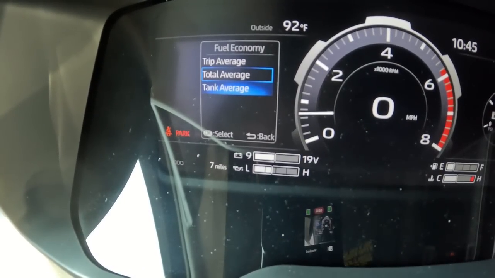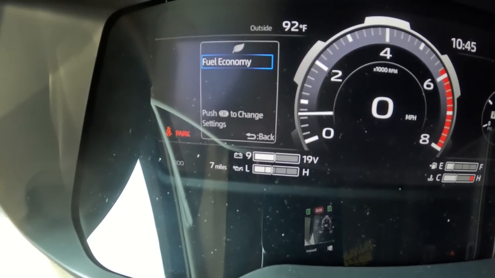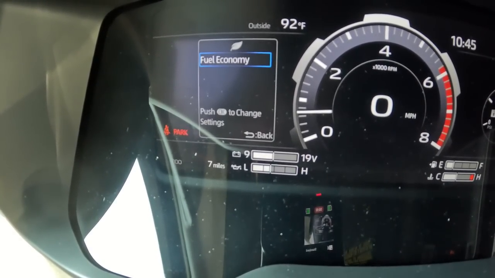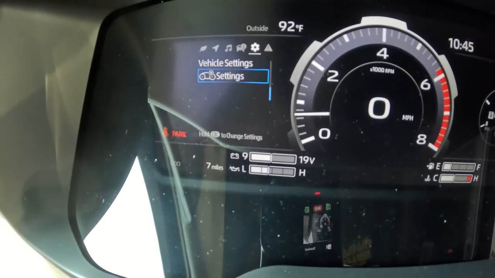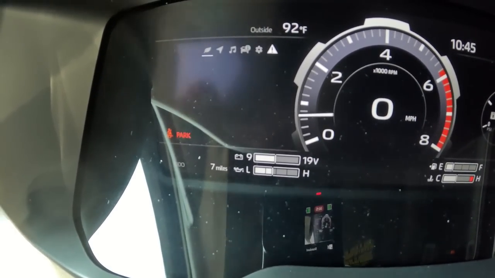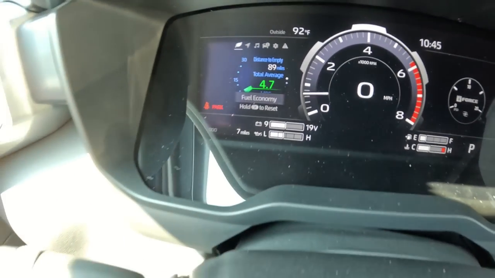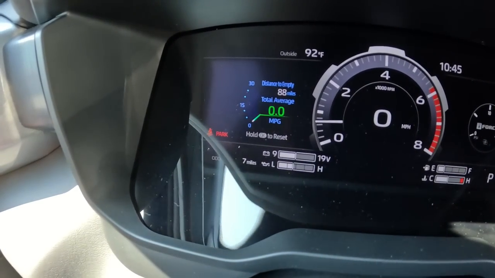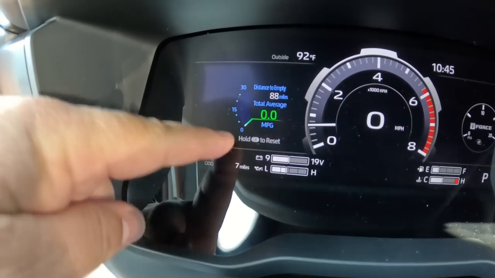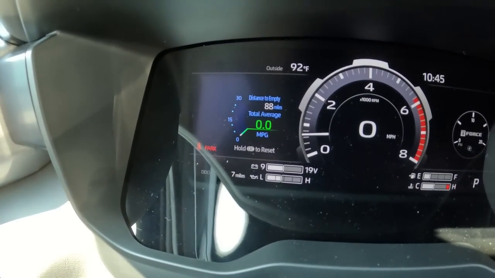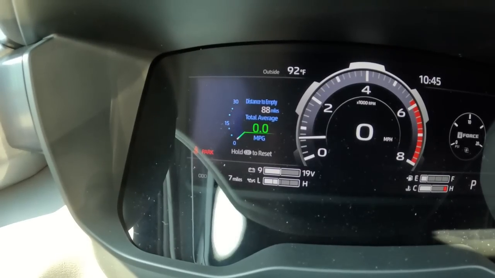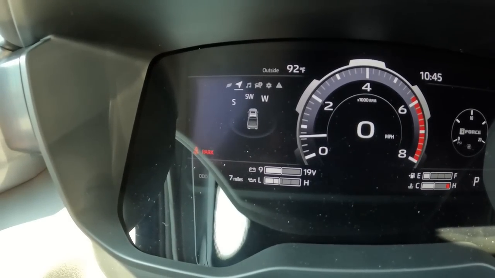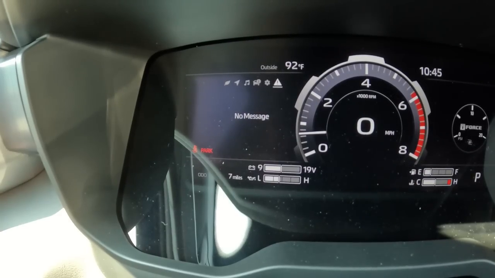So then I'm going to go to total average, which is back where we had initially started, right? I'm going to go backwards on these screens, go back over to my leaf over here, and see where it says total average, and you can press and hold OK to reset there. Now I've reset the total average right here. Now the trip average, if you see the trip average back on there, you'll notice there's no OK.